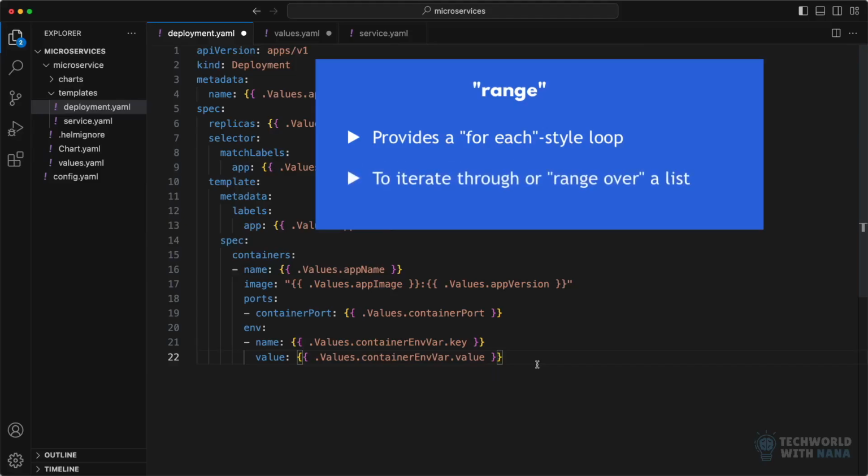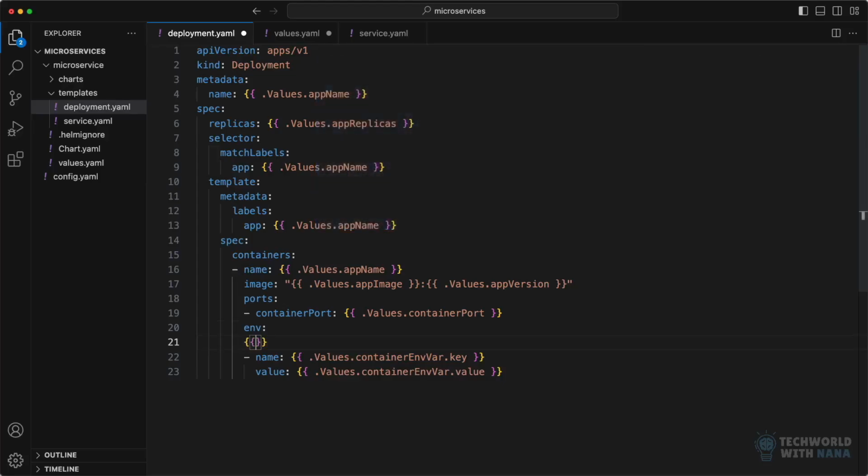It loops through or ranges over the list of variables or objects and lets you access each element of that list one by one. And the syntax for range is also pretty simple. We have, again, our familiar double curly braces, dash and range. That's the name of the built-in function. And that function basically takes the list variable as an attribute.